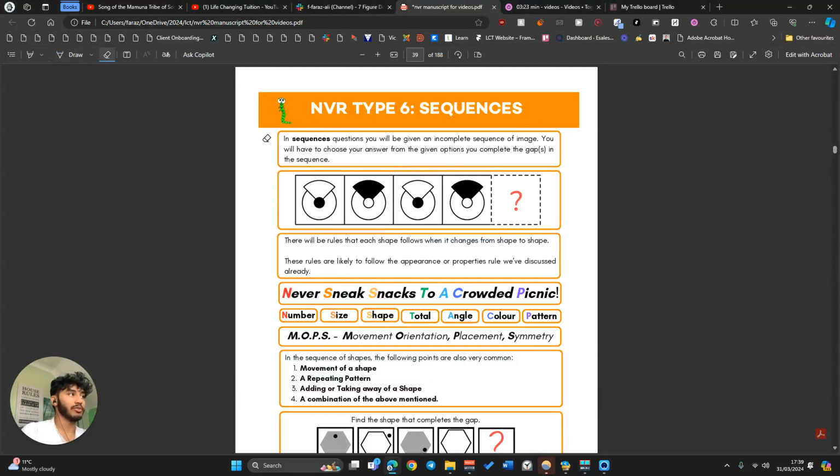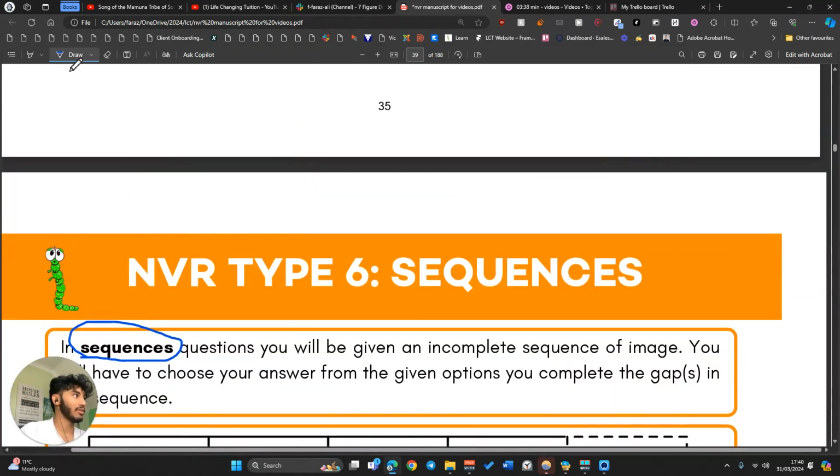So for NVR sequences, if you want to know how to do this, first you have to understand what a sequence is. A sequence, if I type one out, for example 1, 2, 3, 4, 5, 6, 7, 8, that's a sequence. What's happening there is, for each number, you're just adding 1. So you're going from 1 to 2, 2 to 3, 3 to 4, etc.